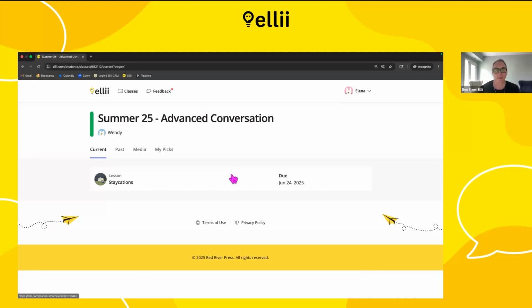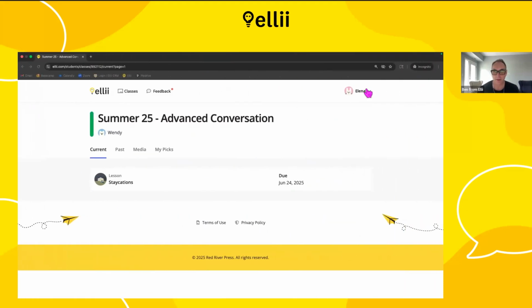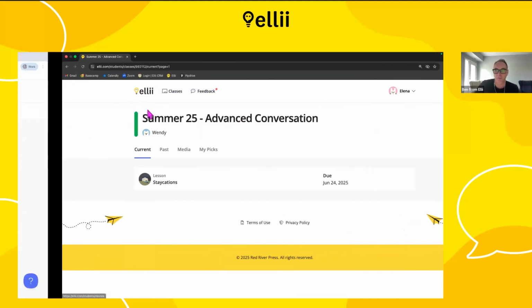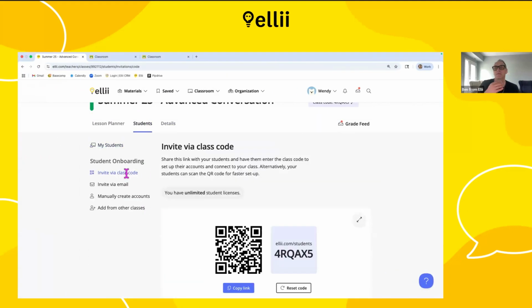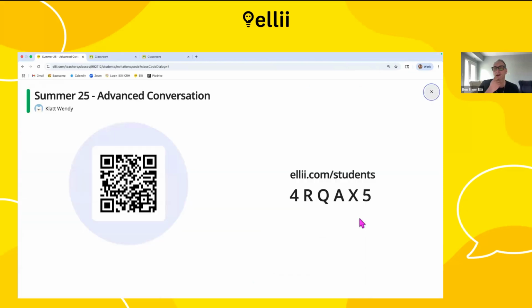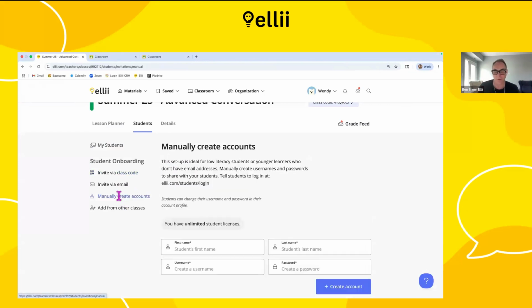Yeah. And maybe we don't have to actually go through it, but if you click to your class and click on students, Wendy, you can show that there are 4 options for adding students. You can add them manually. You can invite them with a QR code. You can invite them with an email, or you can add them from another class. So within students, there's 3 or 4 options to add.